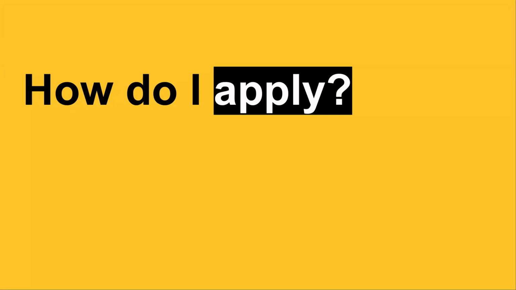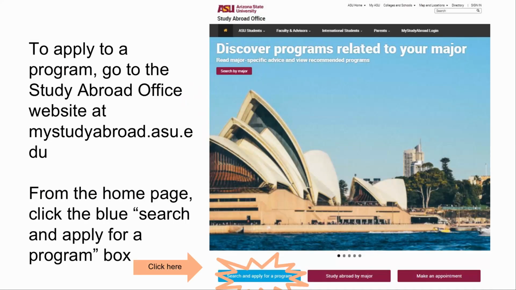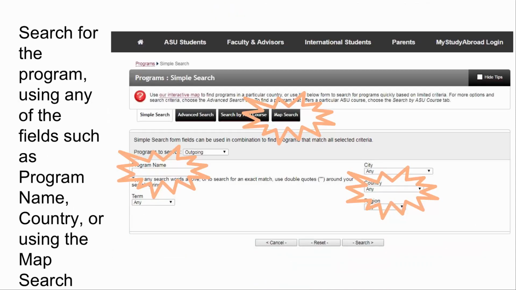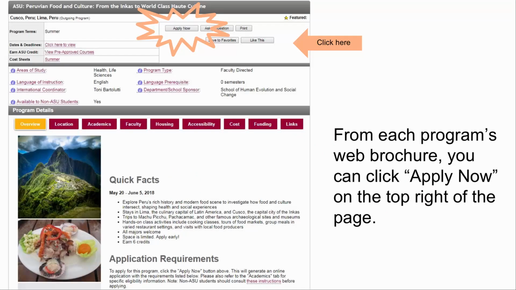Now, before wrapping up, I just want to quickly go over the application process and ways to fund your study abroad trip. To apply to a program, you'll want to go to the Study Abroad Office website at mystudyabroad.asu.edu, and from the home page, you'll click the blue Search and Apply for a Program box, as you see here. Then once you're in the search function, which looks like this, you can use any of the fields such as program name, country, or there's a map search feature. And then from there, you can click Apply Now at the top right of the page in the program that you're interested in.